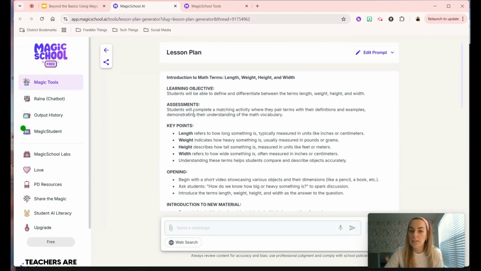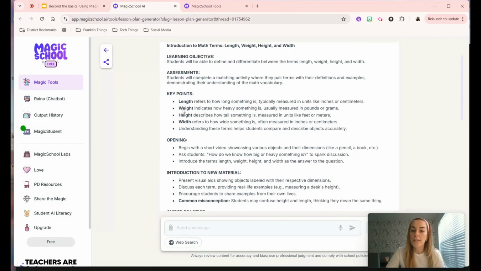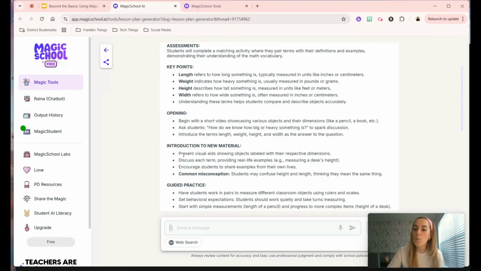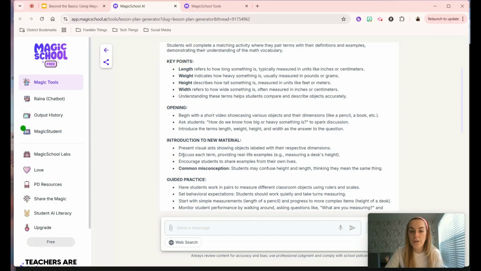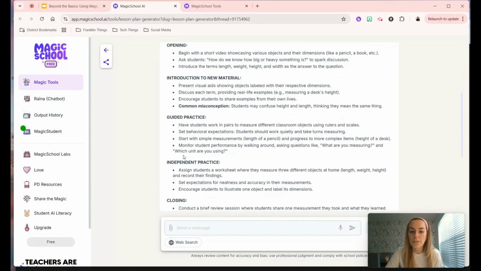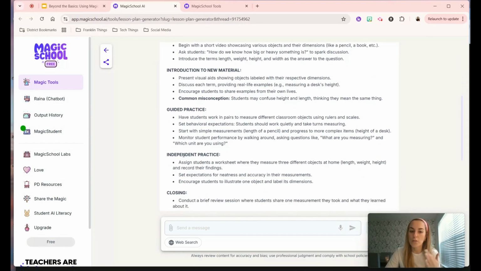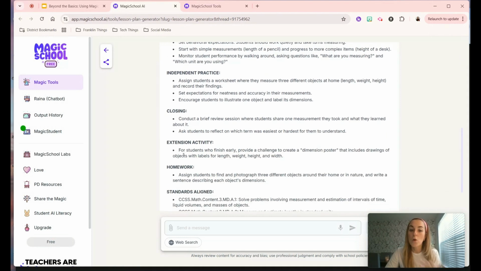So it gives you the objective. Students will be able to define and differentiate between the terms length, weight, height, and width. Students will complete a matching activity where they pair terms with their definitions and examples, demonstrating their understanding of the math vocabulary. It gives you key points, which is really awesome because it gives you those definitions of those specific words. It gives you an opening, a question you can ask your students, introduction to new material, and then it breaks it down into those two types of guided and independent practice, which is awesome.